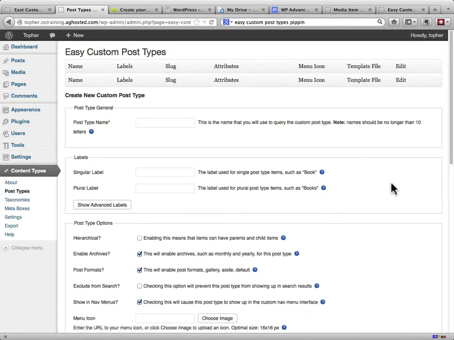So under post types, this is the form to create a new one. It's going to have fields very similar to the code that I showed you a few minutes ago. You give it a name. This name is to be used by your code, so you want it all lowercase, no spaces, no funky characters, stuff like that.